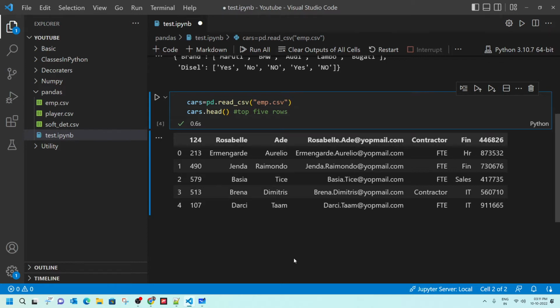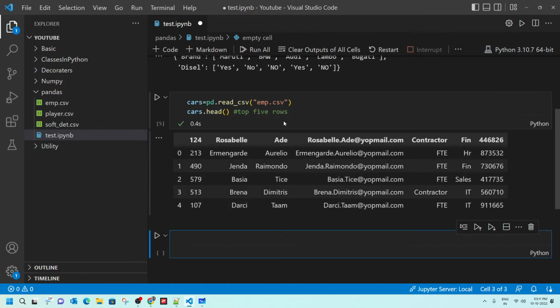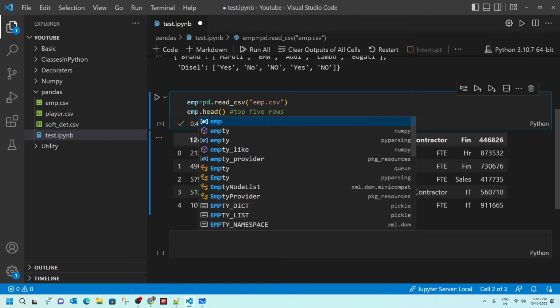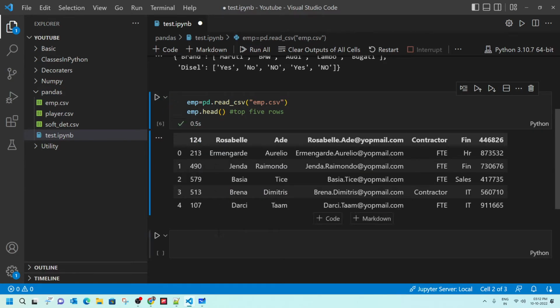Now you can see that this is our file which is containing employee information. We have an employee ID, the first name, the last name, the email ID, then the type of the employee, whether he is a contractor or a full-time employee, then the department, and then the salary. Now this is a little bit fishy because I have written cars here. Let's change it to emp, that will make more sense to us. Re-execute.